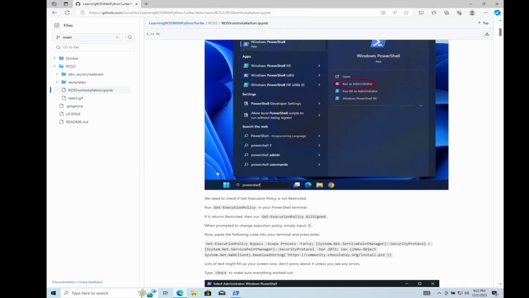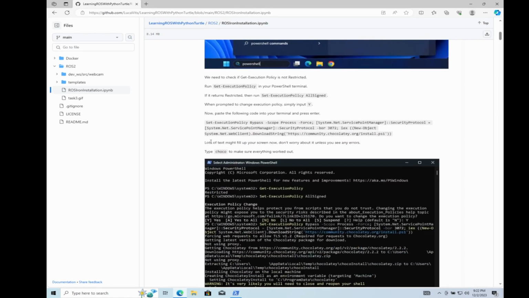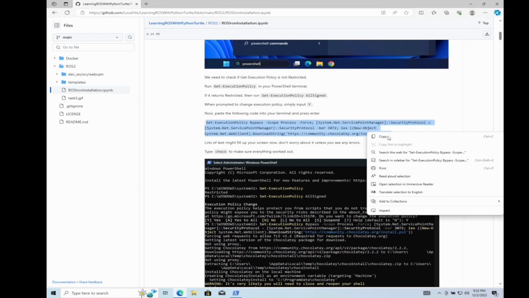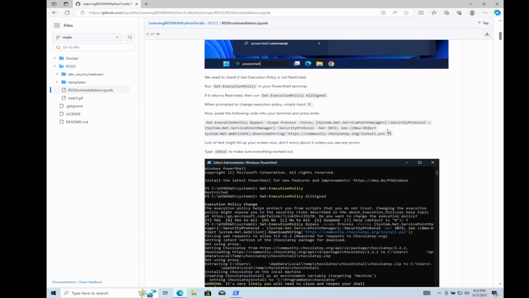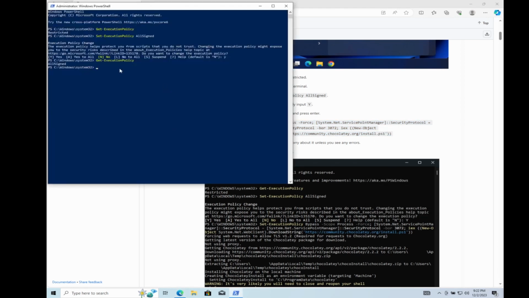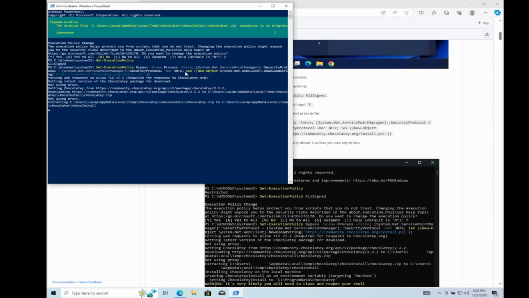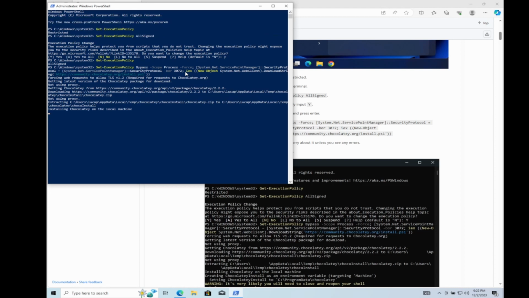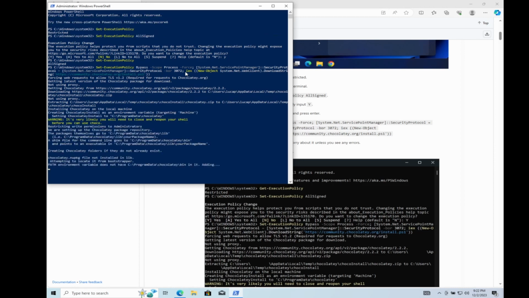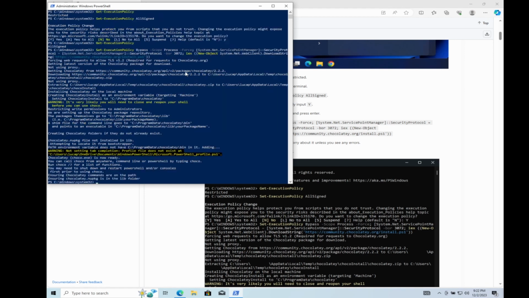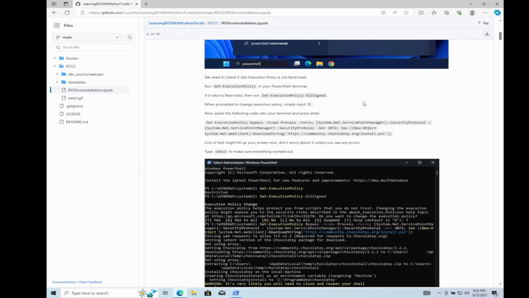Now you're going to go over to the repository, and you're going to copy this long chain of commands right here. I'm going to copy that. Open up your PowerShell, paste it, and hit enter. This is going to install Chocolatey for you. And there we go. Chocolatey is now installed on your computer.